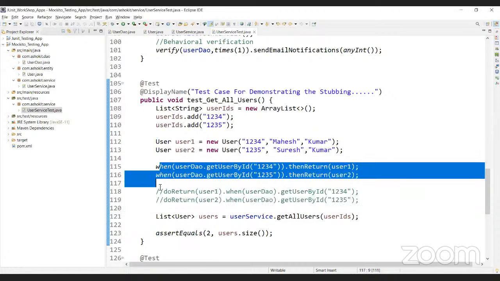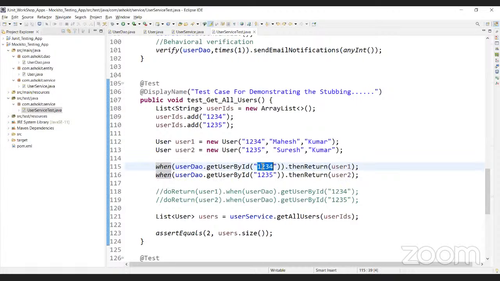Yes. So this is nothing but setting the behavior for a DAO object, sir. Whenever the DAO method is called with the parameter 1, 2, 3, 4, then it has to return the user one object information. Whenever the DAO method has been called with the 1, 2, 3, 5 parameter, then it has to return the user two object.